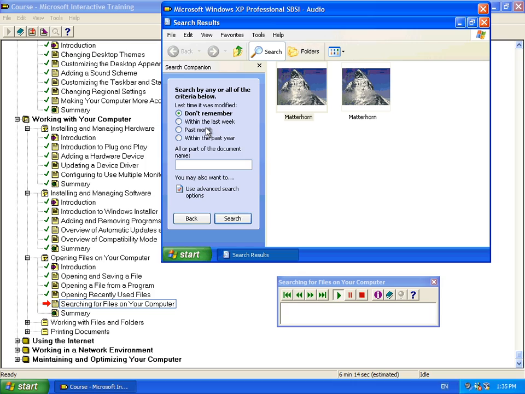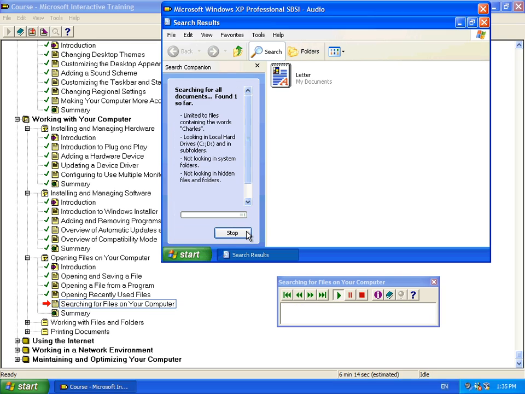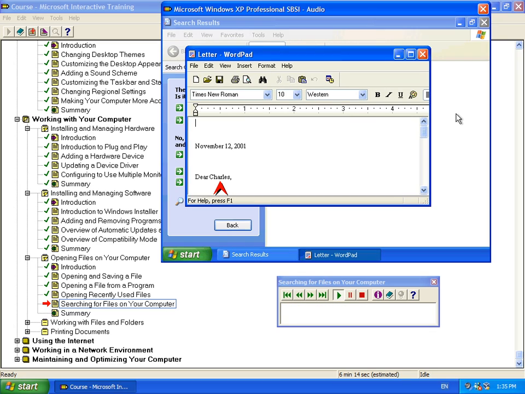Now click Use Advanced Search Options. Click in this box and then type Charles. Click Search. One WordPad document is found. Go ahead and double-click the letter icon. Notice that the search criterion, the name Charles, appears in the document. The Search Companion can help you find files using a variety of criteria.